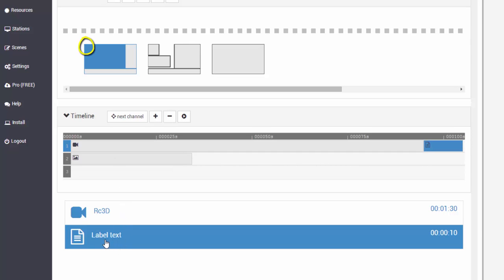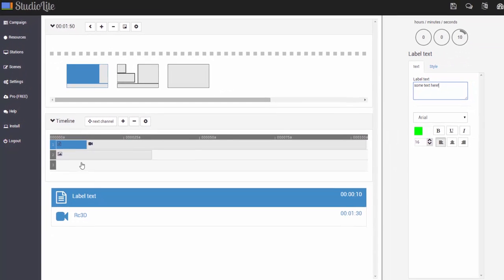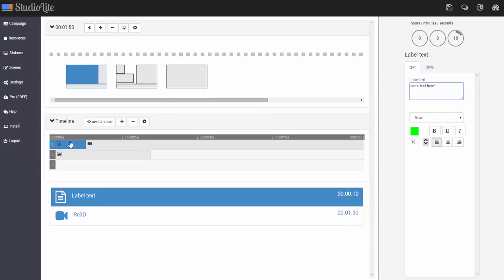So let me go ahead and reorder this. I'm going to drag and drop. What's going to happen is that the label is going to play first. And again, I put in some content, maybe change the color a little bit, maybe to red.